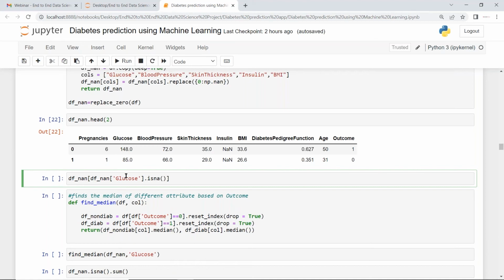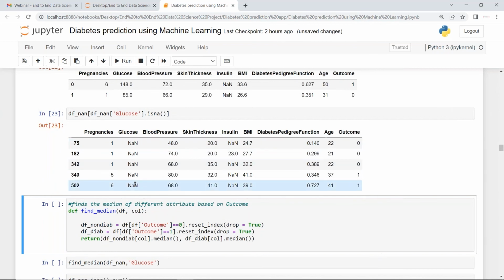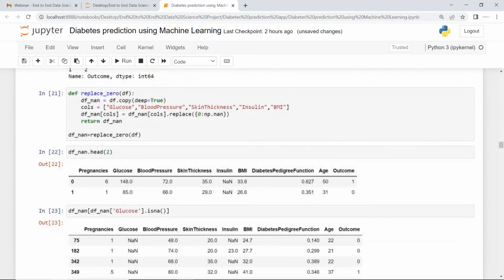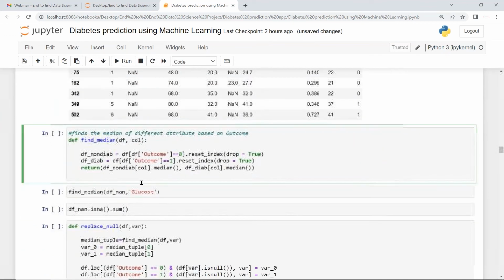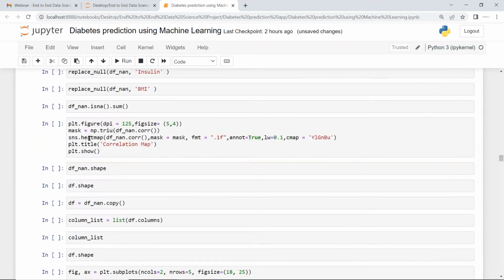So here we are specifically checking the NaN values in the glucose column. See, a total of 5 NaN values are there, as we know. See here in the glucose column how many zeros? 5 zeros. So we just transformed these zeros into NaN missing values. Now I'm going to find out the median, because you will see that.